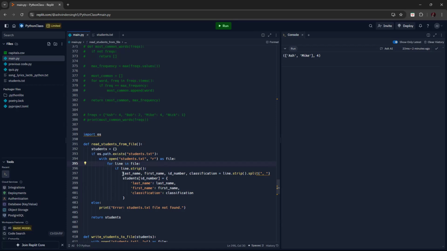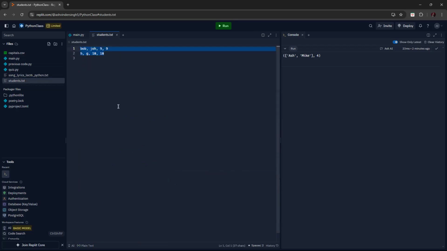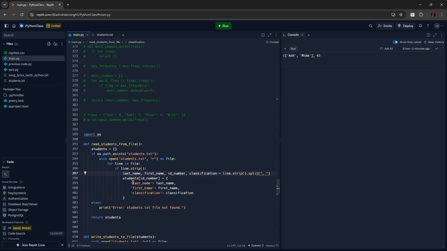And then here I made it into the thing. So I got the last name, first name, ID number, classification, and I split the line using the comma, because the format of this is like this. Yes. So I use the split, so it will change each. So this will be the last name, first name, classification. Excellent. And what is the idea behind your code here?